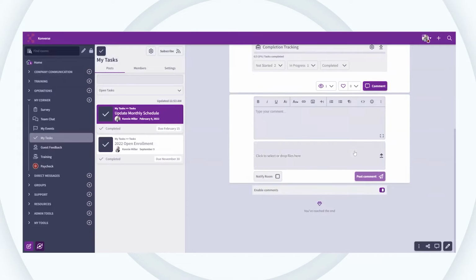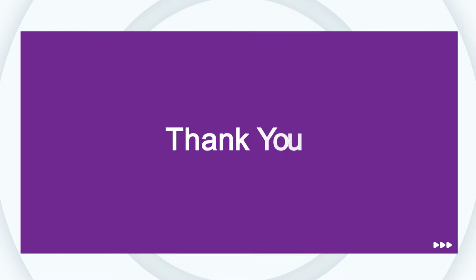If my task requires me to submit any kind of further validation, like pictures, images, videos, documents, I can do that very easily just by clicking on this select or drop files here. I can upload that directly from my phone using the mobile app. So if I need to take a video directly from my phone, upload that into the platform, I can do that just from the click of a button from my mobile app.